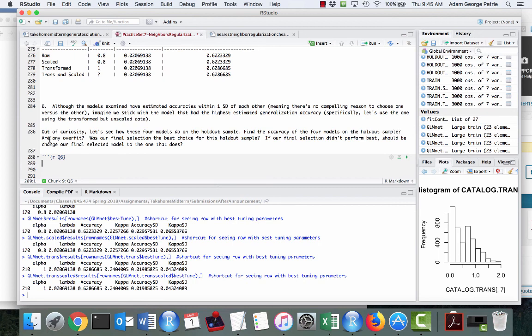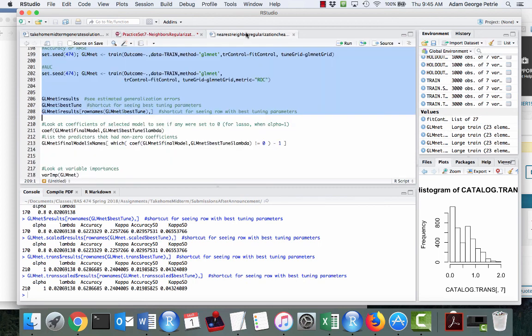All right, so how do we make predictions on the holdout sample? Well, it's all in the cheat sheet here.